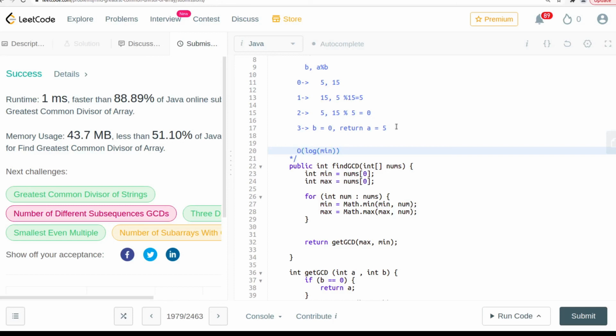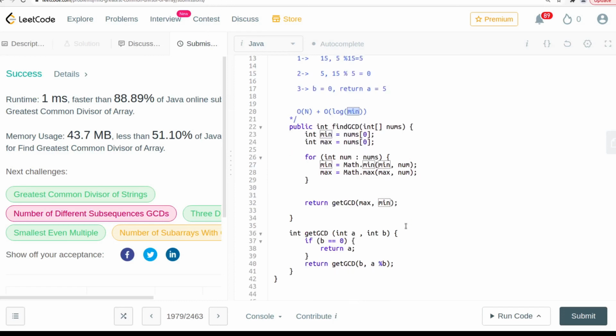So this would be the time complexity: in linear time we're able to find the min and max, and then for the minimum value, that would be the log of min. We are not using any extra space. Those were the things I wanted to cover. Thanks for watching.